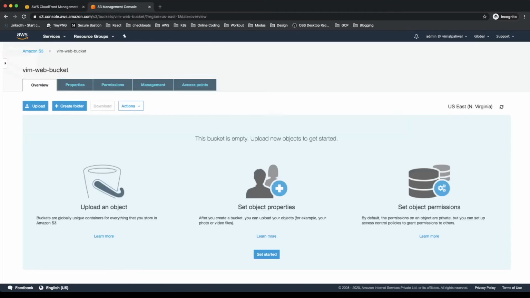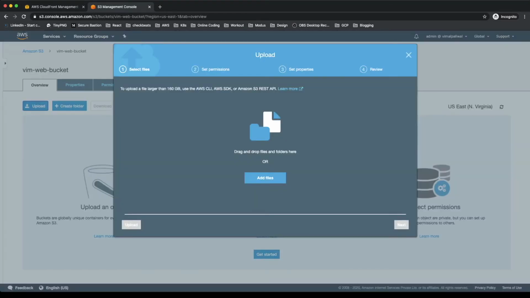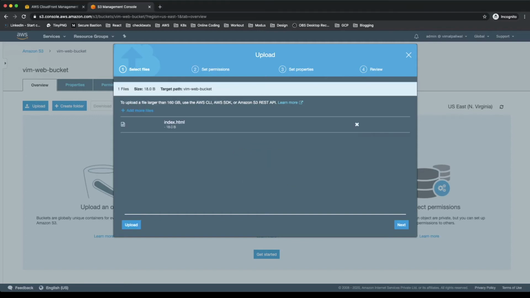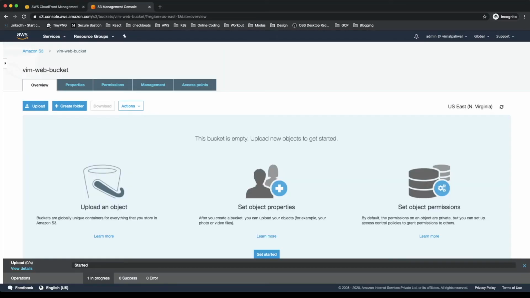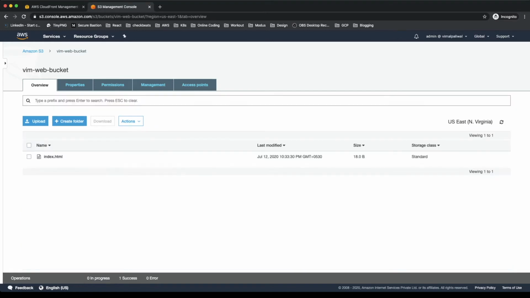I'll start with my Vim Web Bucket. I'll upload my index.html file here. You can do a drag and drop if that's good for you, or you can use this upload button and add the files manually. I'll go to that location, and within the contents, I'll upload my index.html file. Awesome. So now I have my index.html file here. This is for my website.